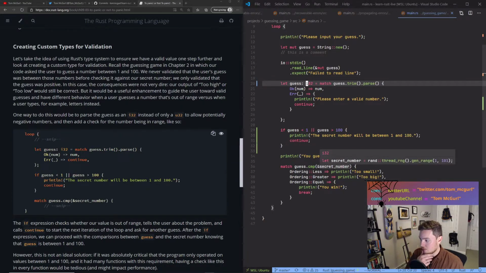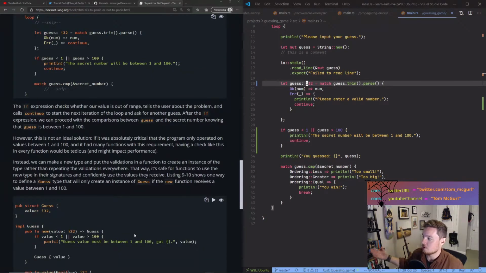All right. So the if expression checks whether a value is out of range, tells the user about the problem, and calls continue to start the next iteration of the loop and ask for another guess. After the if expression, we can proceed with the comparison between guess and the secret number, knowing that the guess is between the range. However, this is not an ideal situation.